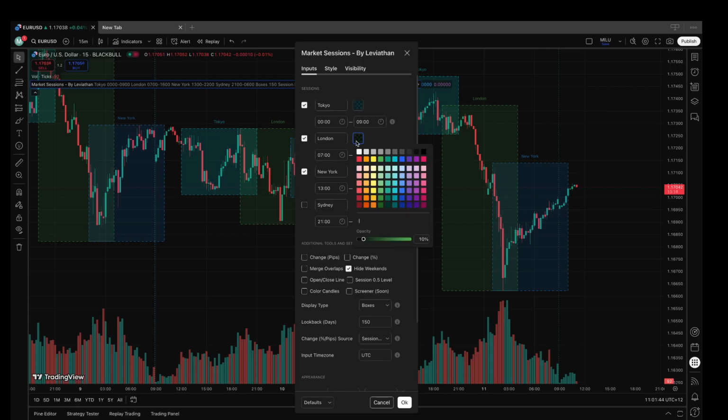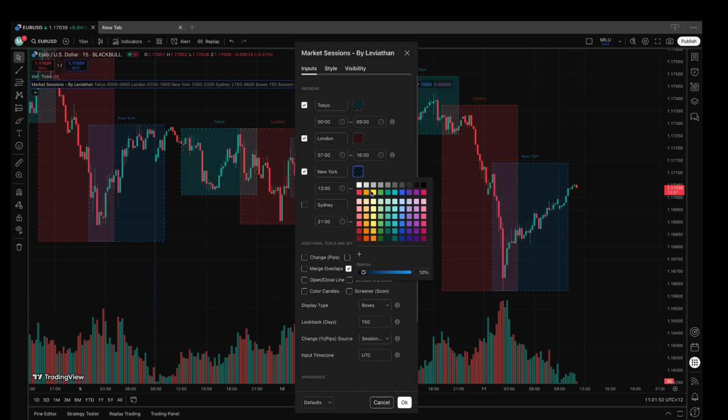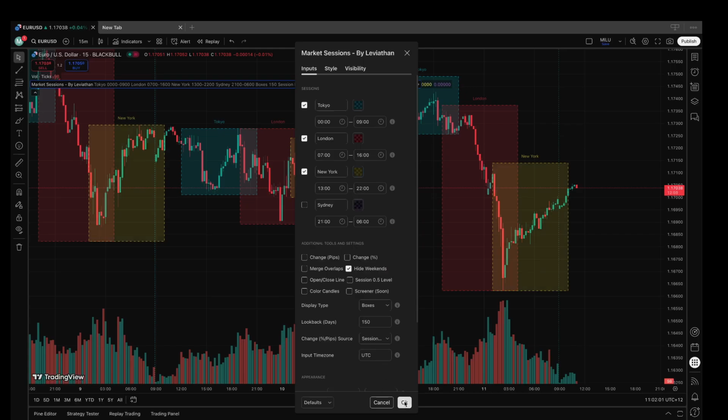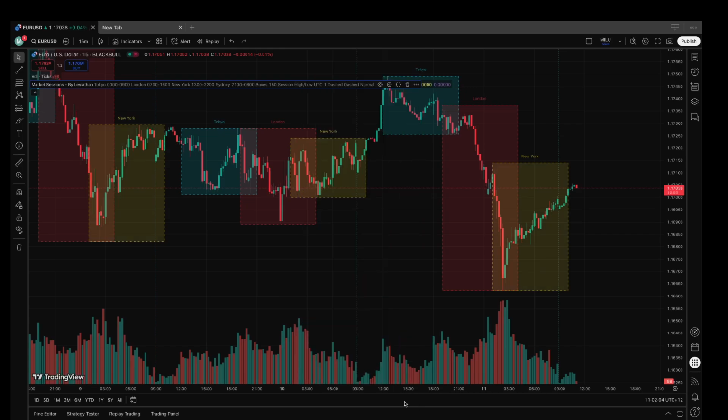The London session is always red, so just pick a red color, set the opacity down a bit. And the New York session, we always want to have yellow, so pick yellow and just make sure that that's all looking good on your screen and go OK. So what we're actually seeing now is the three major market sessions showing up within the 24-hour period. Okay, we're going to come back to that later.